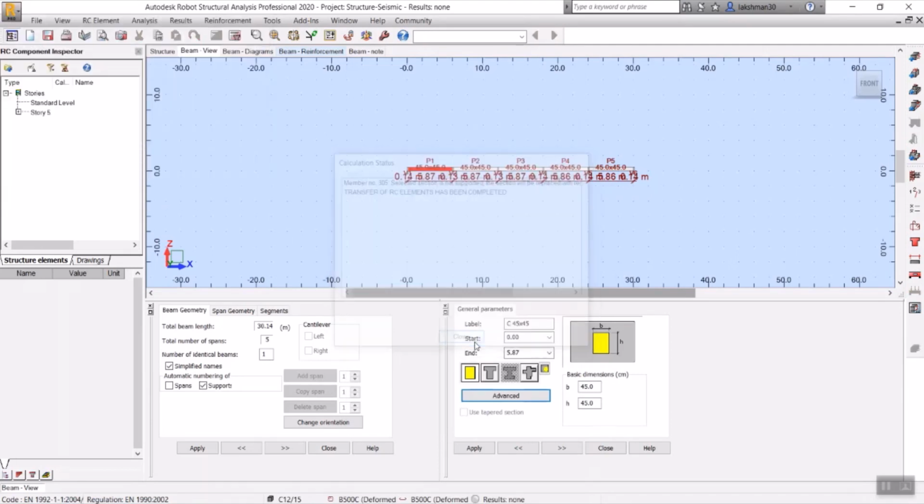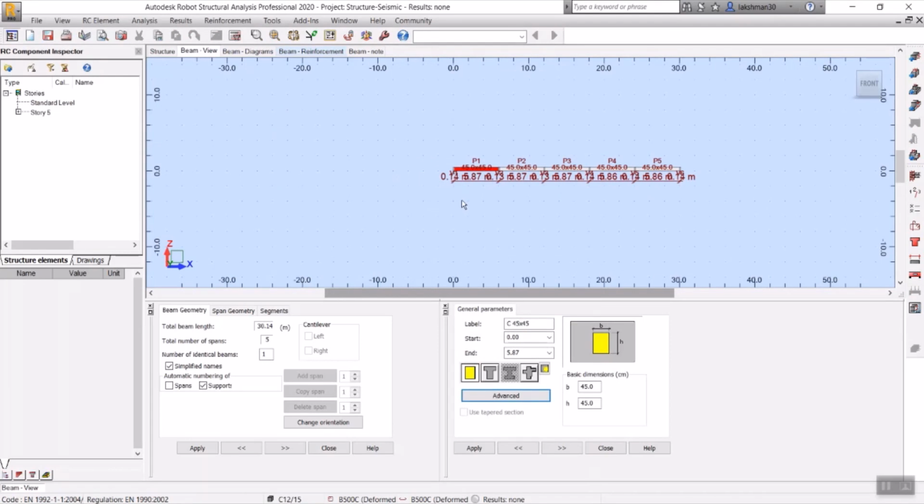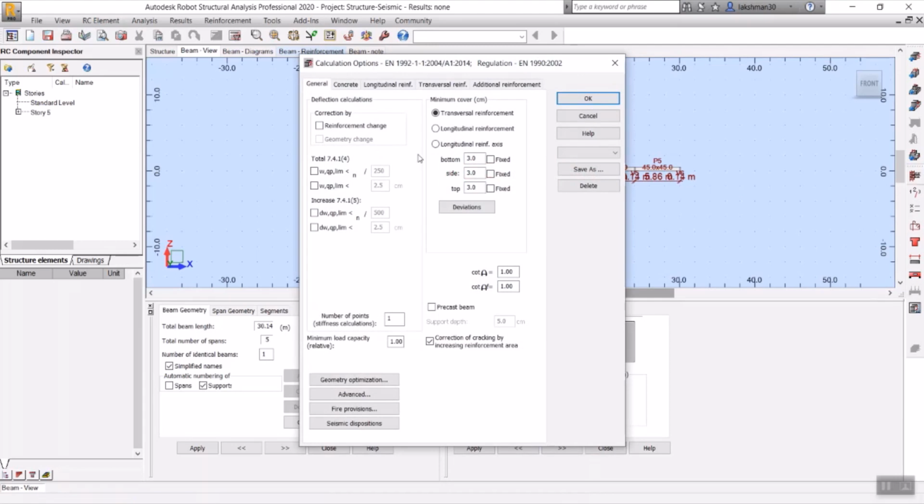Now the member has come here, so we have that member specified over there. The material of the member is this. If you want to change anything, you can change it here also. Now we have some parameters to be defined. The first one is calculation options, where we want to set the parameters.